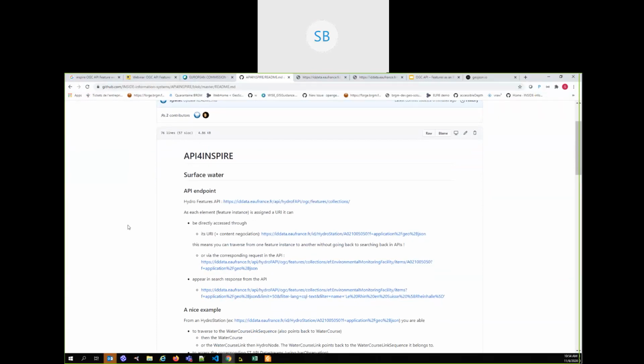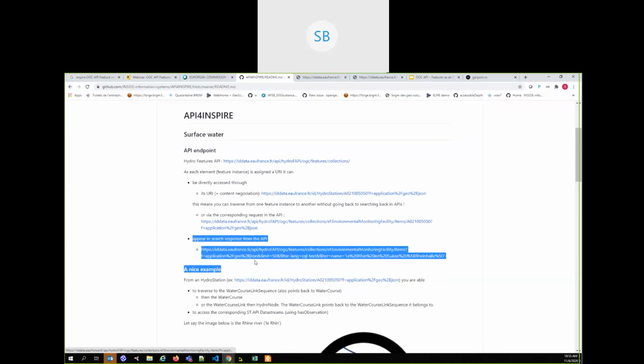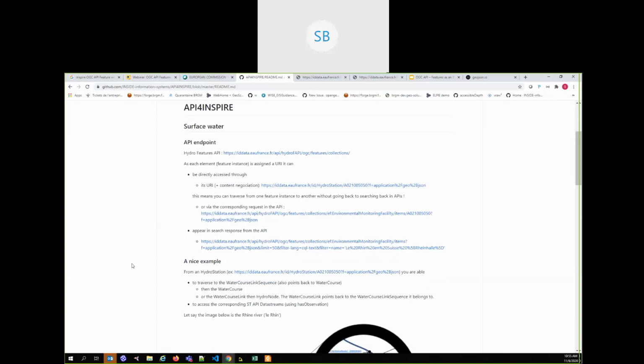So you can either access it directly through its own URI, or through the corresponding request in the API, with the feature ID, the precise collection and feature type. The interesting fact of having a URI for every feature is that you can traverse from one feature instance to the other without searching back in the API. Of course, you can also get your information as a result of a query to the API.